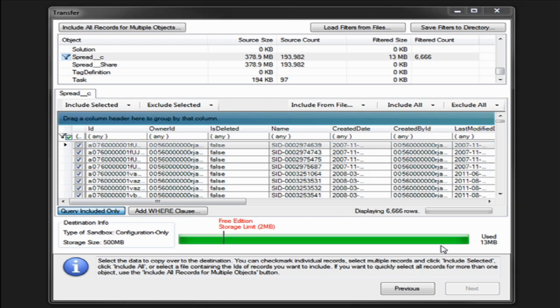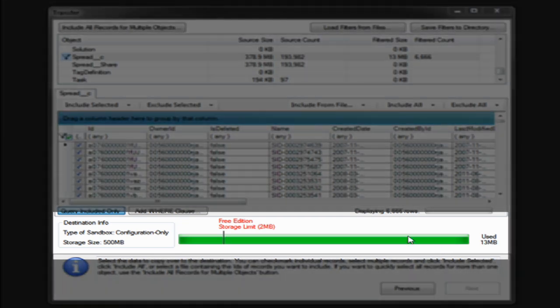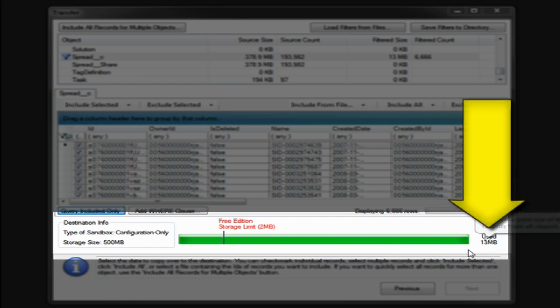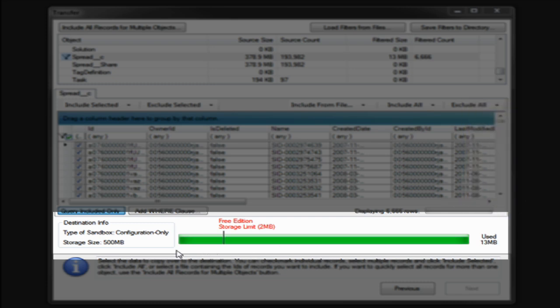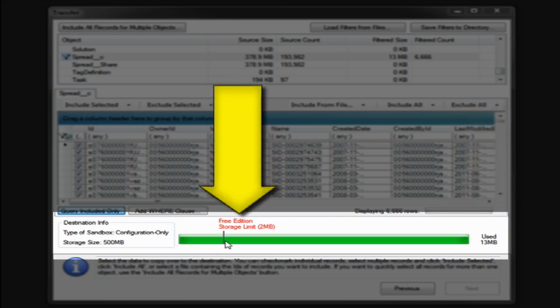You'll notice that every time we include or exclude records, the gauge at the bottom of the window changes. You can see the total size of the records you've included under the Used label. If you exceed the size limit of the destination box, the size limit indicator will turn red, and position itself relative to the size used.